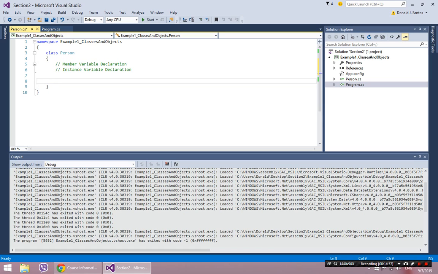So if we do a simple variable declaration like string name, that says all people have a name, which is a string. If I do int age, that says all people have an age, which is an integer. So this should be really familiar because these are variable declarations. The only difference is, for now, and I'll explain this later, just go ahead and put the word public before your member variable declarations or instance variable declarations.